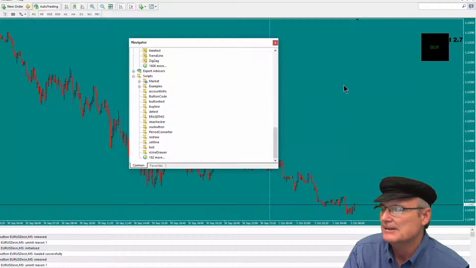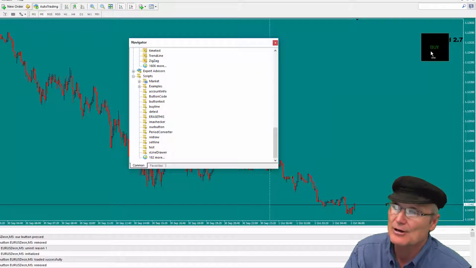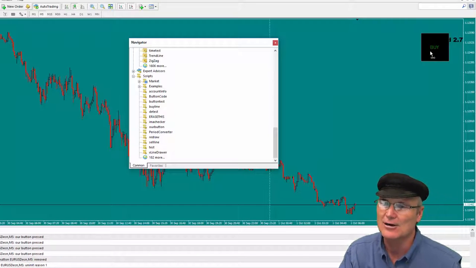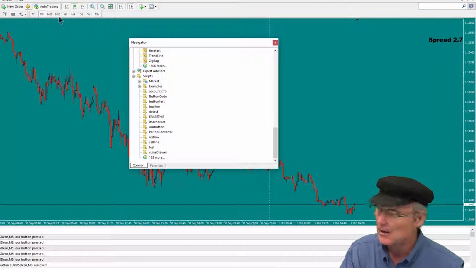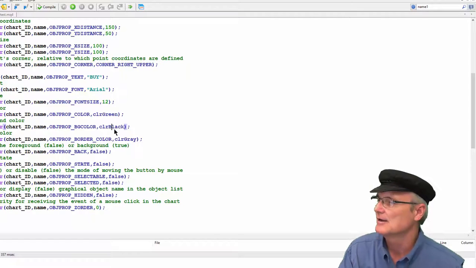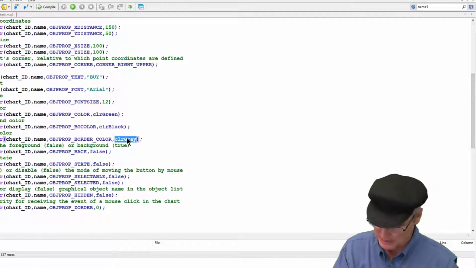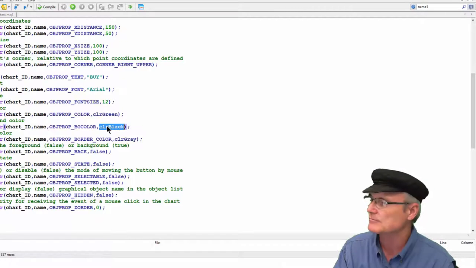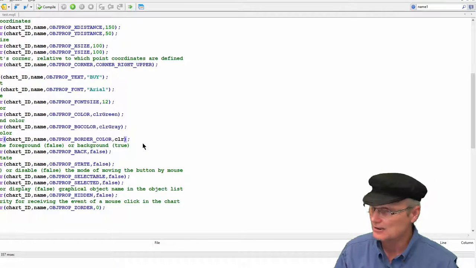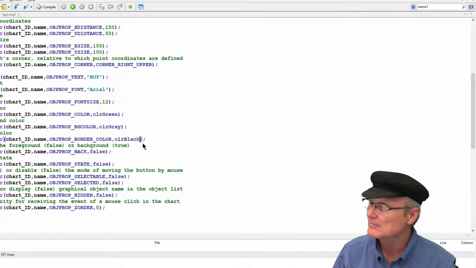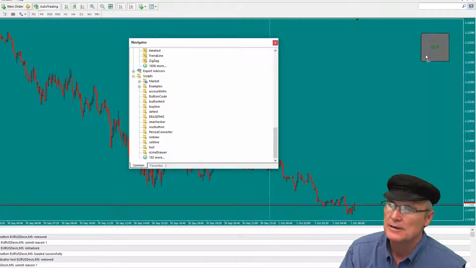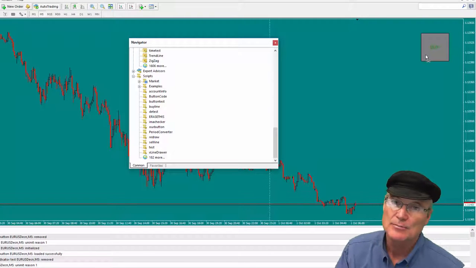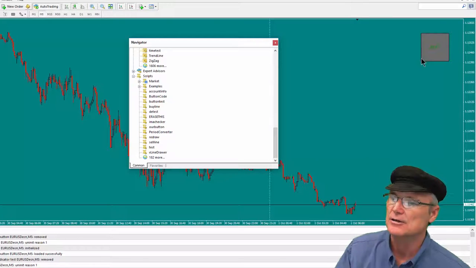Now, for the selectable button. Another thing I notice is when I've got it this color, I can't tell when I have the button pushed or not. When it's black, let's go back over there and change that. And let's turn it around. Let's make the button gray and the border black, like this. Okay, now we can tell when we push the button because it changes colors.